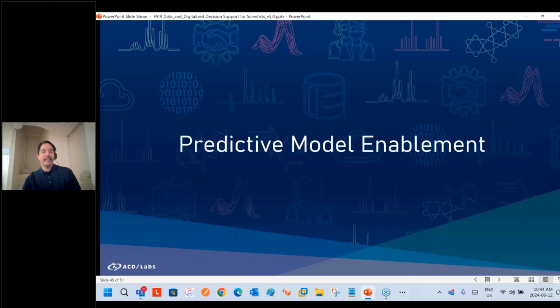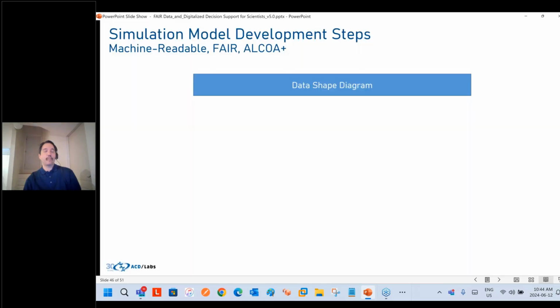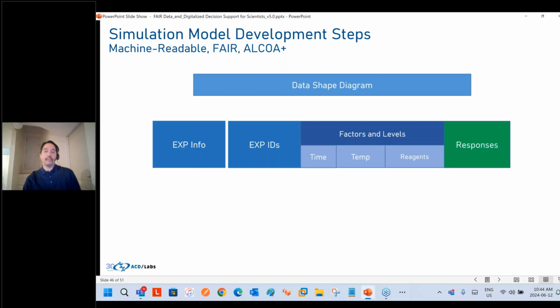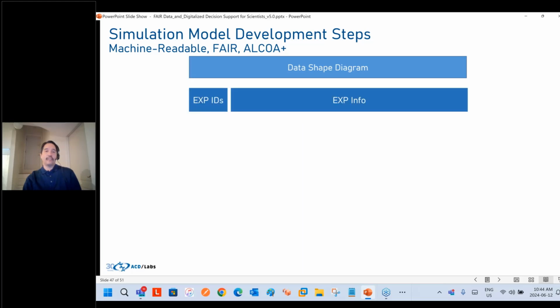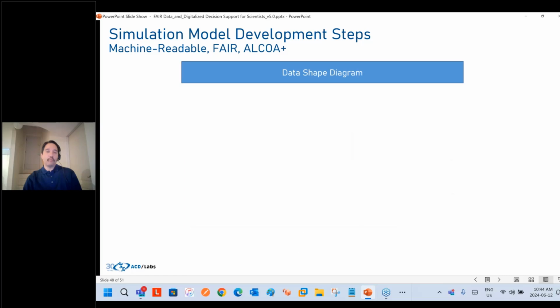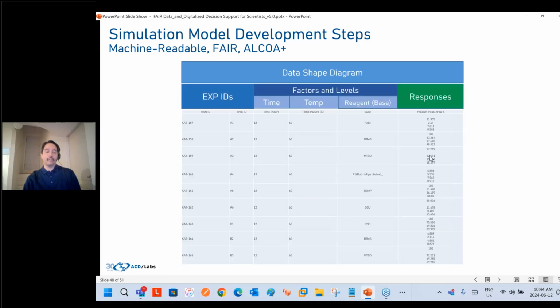Okay, final piece: predictive model enablement. So what you're seeing right now is just a classic data shape diagram. And really, once you have trust in the information, it's just looking at the experiment information, experiment IDs, factors and levels, but also responses. And responses are the key thing that we're looking for. In this case, this is a data shape diagram that's really focused on the starting materials, products, and all the critical process parameters. And again, we know that stoichiometry and theoretical yield are very important, but what we really want to focus on is the responses on the right-hand side. This is the most crucial thing.